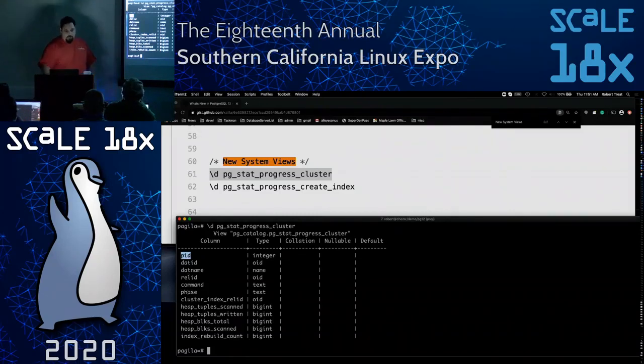Then the actual command that's being run, and which phase of cluster it's in, because there are different parts and it depends on the table. It has to scan the table, look at the indexes, and rewrite all those pieces, so there are different phases of that. Those details are all in the docs, you can check that out, and get some statistics about what's going on.